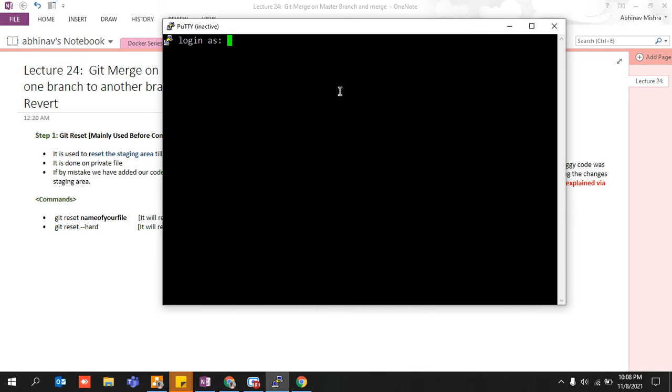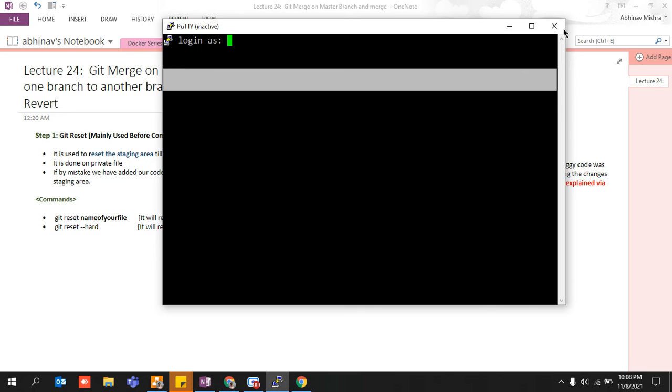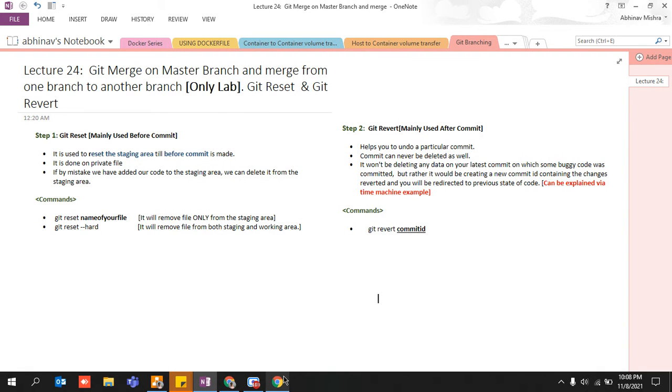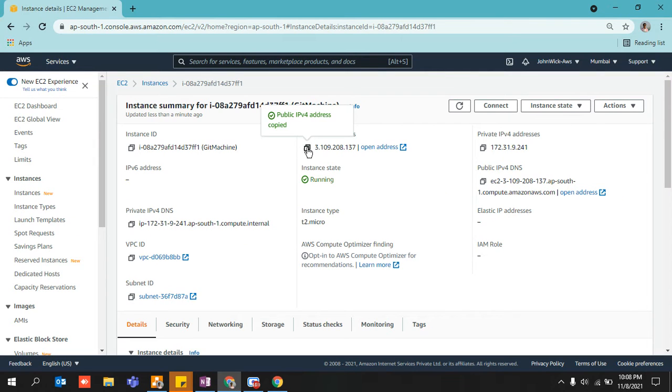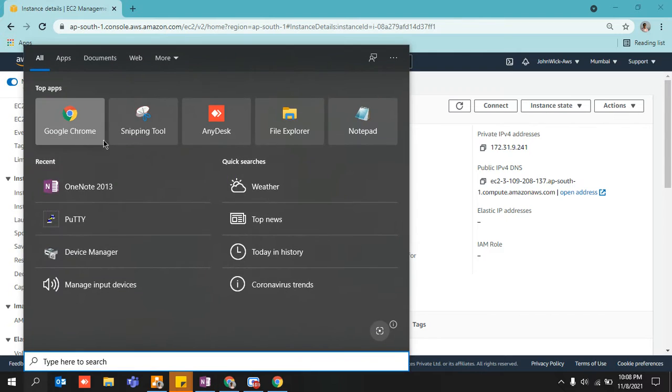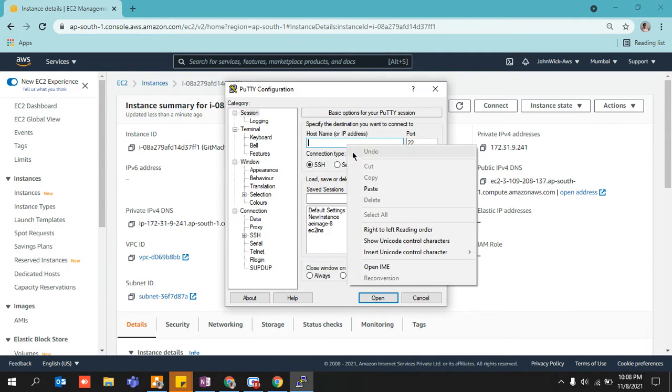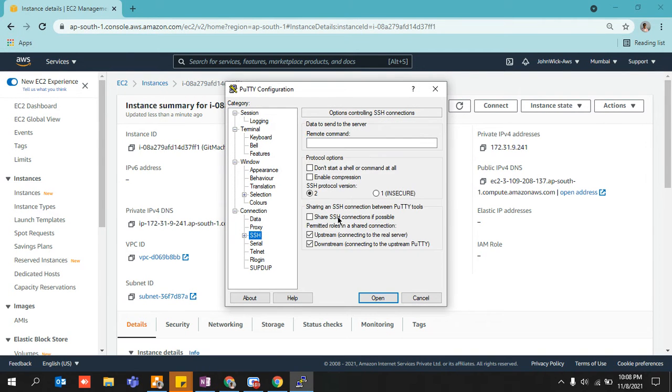I think there has been some issue with my server. Okay, I'll reconnect it. So guys, for this, what I have done is that I've already created my EC2 instance as of now, and allow me to access it first, and then we can start.